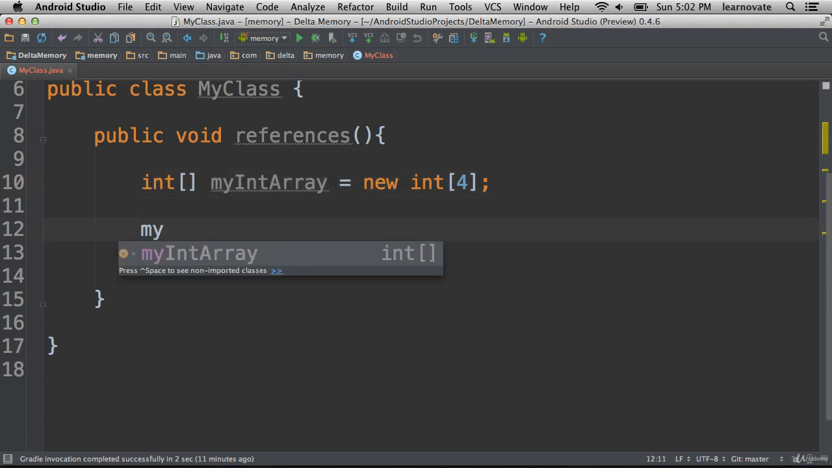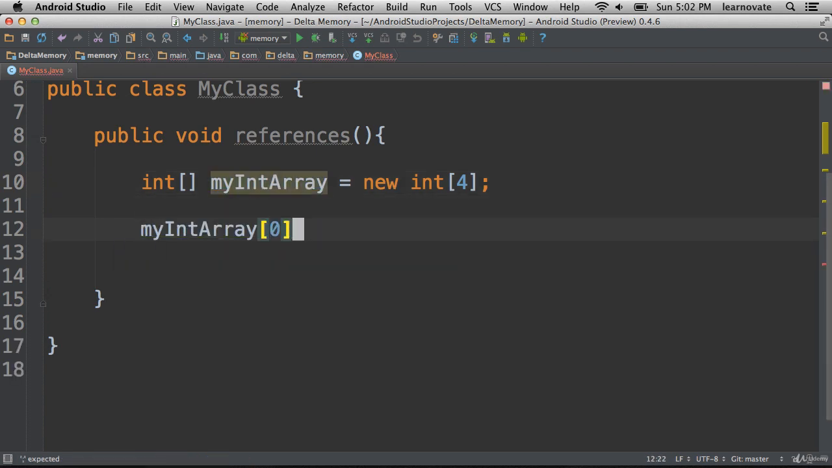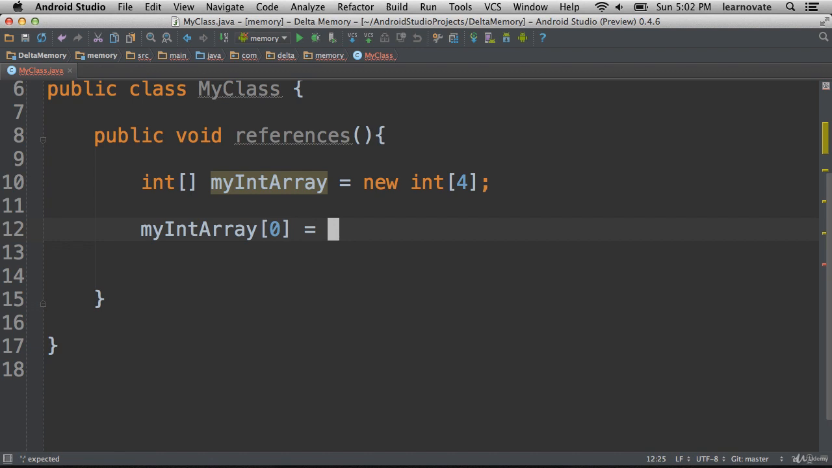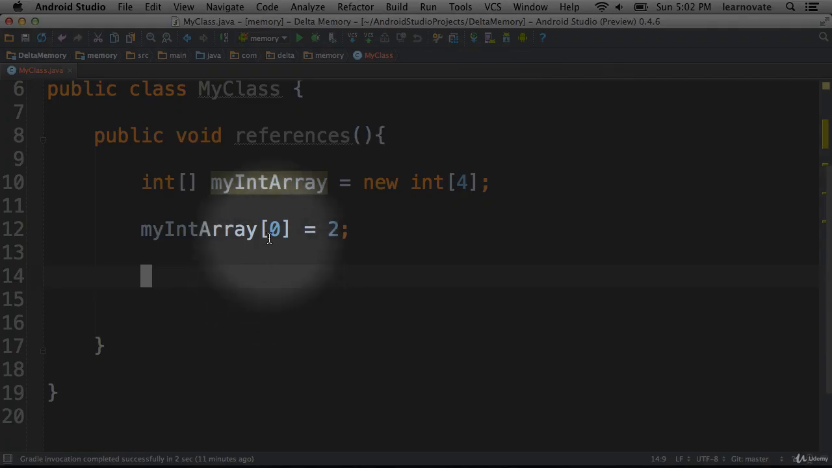We can actually put stuff in those lockers by describing which position. In this case, I'm saying the first position or the 0th position. And I'll say, let's make that equal to 2. Okay, so what has happened here is a couple things. One is that this particular piece of memory is being assigned 2.